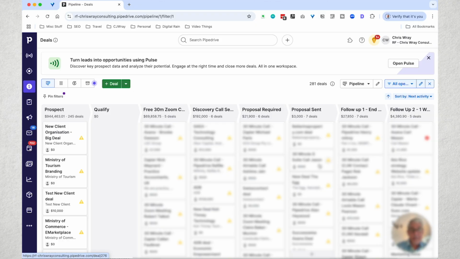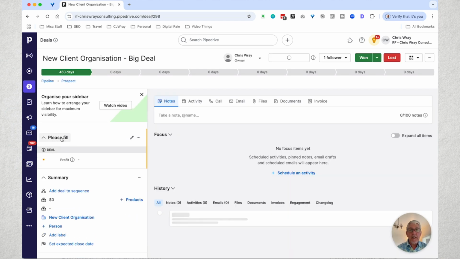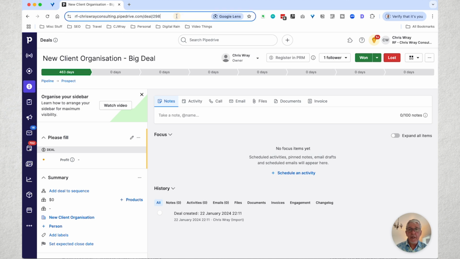So here we are in Pipedrive, and here we have the deals page. In order to find the deal ID, you'll want to click on any of the deals. When it loads, you will find that the URL, not surprisingly, gives away the deal ID. We can see here that for us, this particular deal is deal number 298. That is the deal ID.